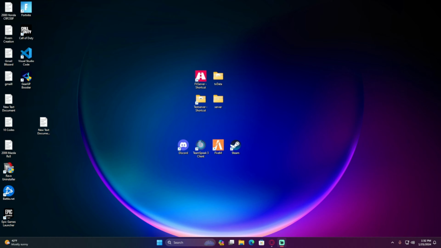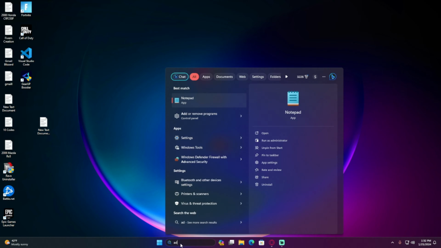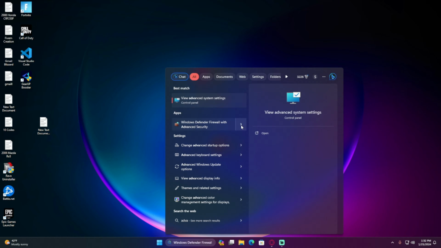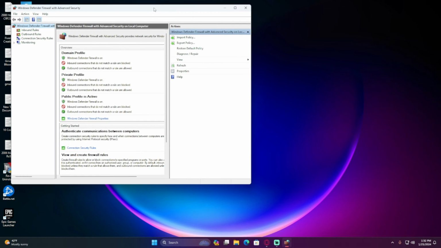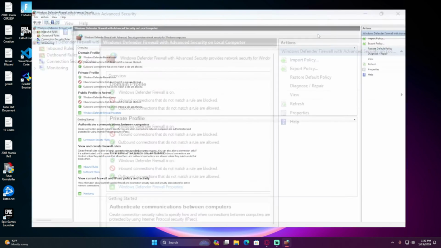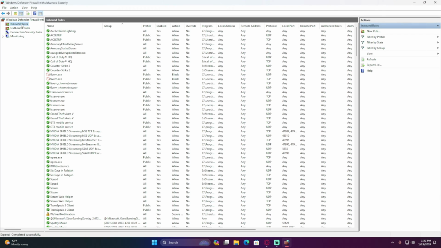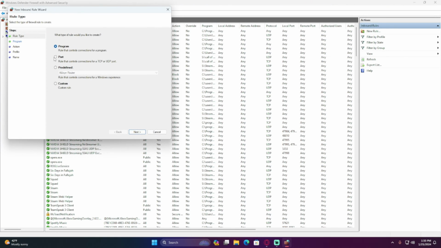So to get started with this, we're going to look up Defender firewall. Make sure you guys are on Windows Defender Firewall with Advanced Security. Now we're going to click on inbound rules. We're going to click on new rule. We're going to click on port.